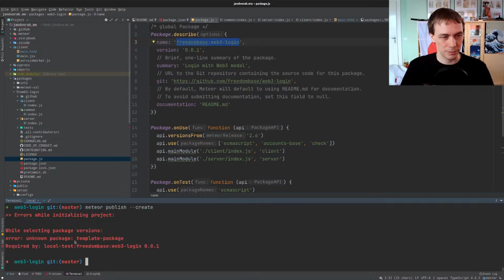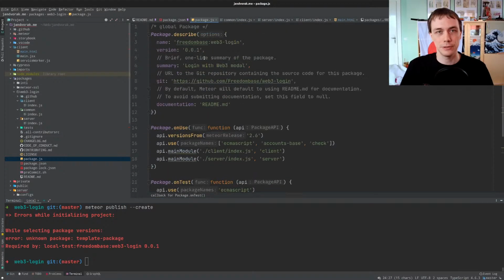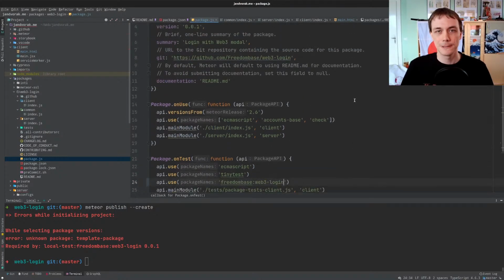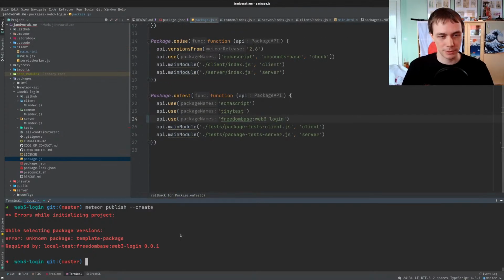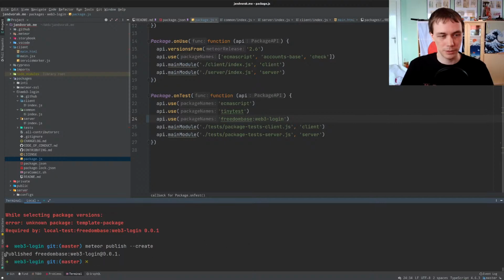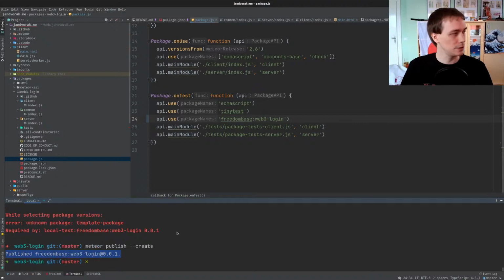Unknown. Oh, that's not good. Local test. So yeah, so this needs to be this. It's probably something that could be improved in Meteor to import this manually, but let's do this again. Uploading everything. Well, look at that. So now, as you can see, we have published the package.